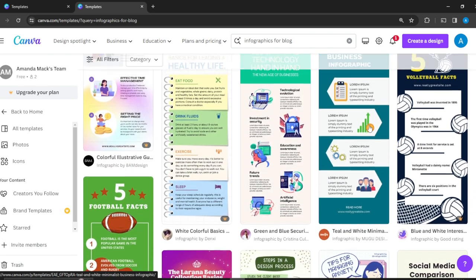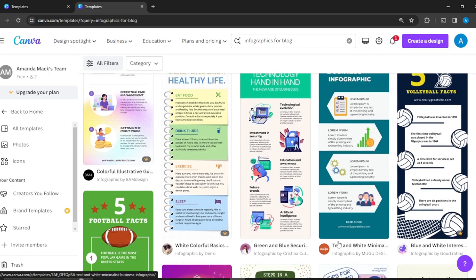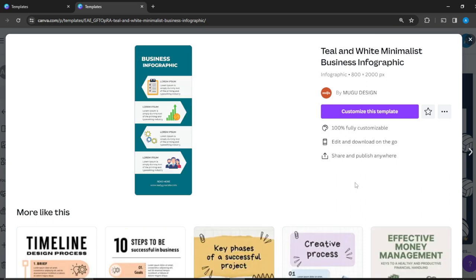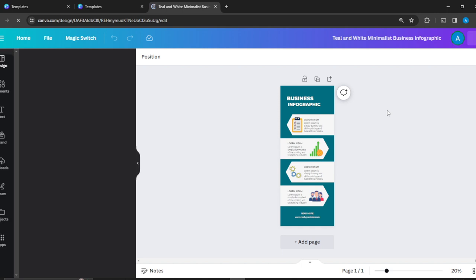So here's a very sweet one, and this is free. I think I like it. It's simple, so I can just open that up. You're using that for your blog, right? So here, click on customize this template. So it means you should have an idea of what kind of information you want to break down or what kind of information you want to design.